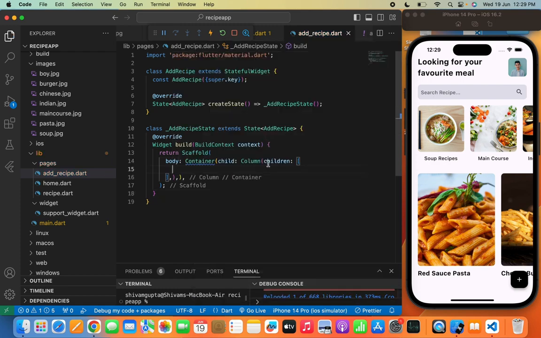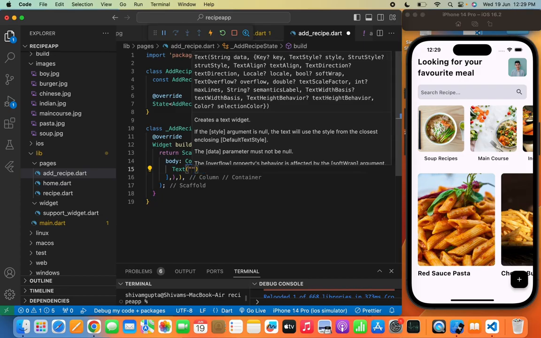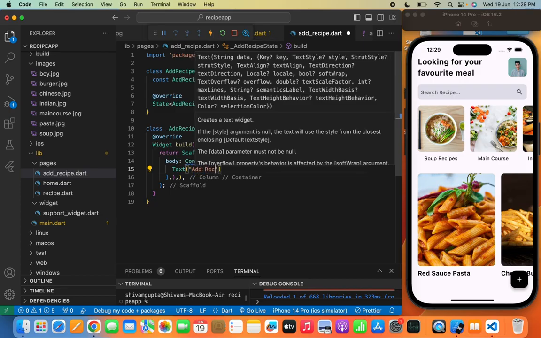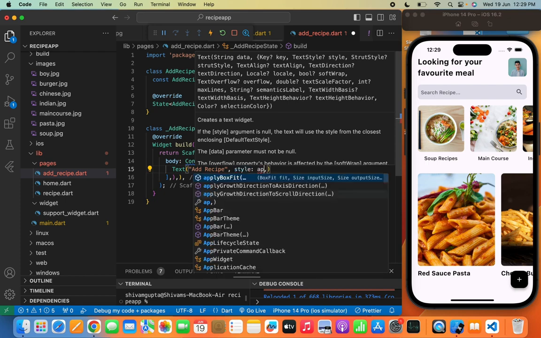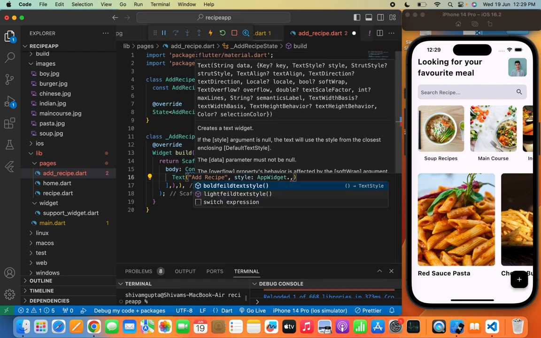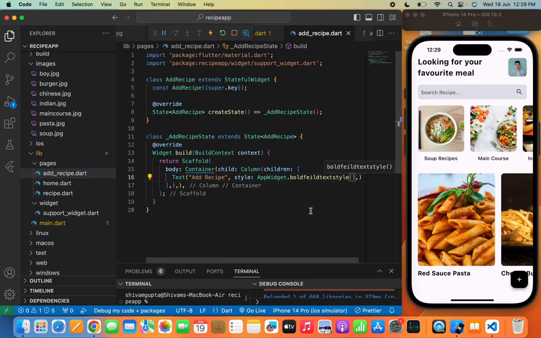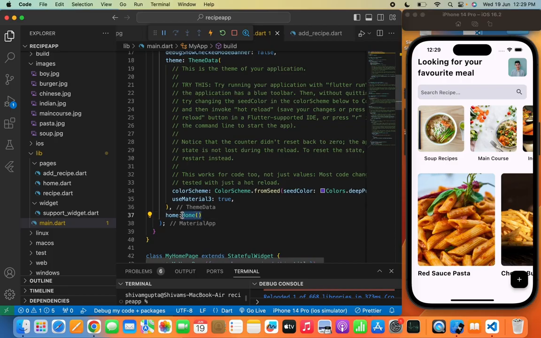Yeah, so here it is. Now after this I will make an app bar, you can say, or a heading that will highlight the feature present on that page. So I will simply write add recipe at the top of the page. I will pass a text widget and write add recipe, and again pass the styling by using the app widget class. So I will simply write app widget dot bold text field style. Yeah, so let's move to the add recipe page, so that I can show you what all things I am writing in the add recipe.dart file.